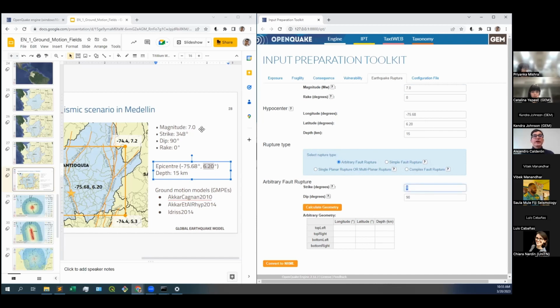Okay, so for the strike, we can see that the strike of the event that we will be modeling today is 348 degrees. The strike again is the orientation of the fault. So we're going to be modeling a fault that has 348 degrees of rotation with respect to the north. And then the dip, I think by default it was already 90, and the dip that we will be modeling today is also 90 degrees.